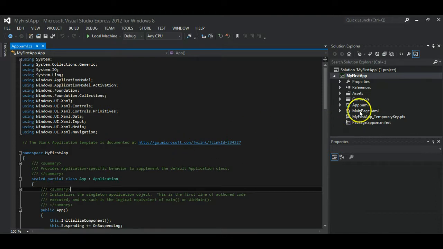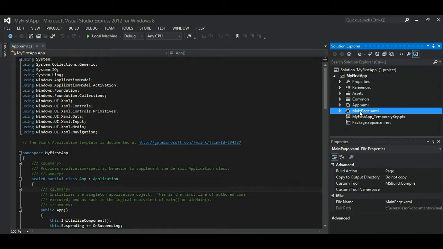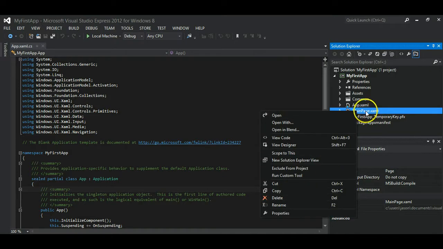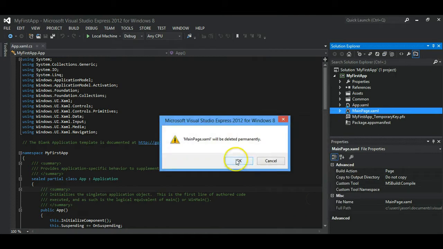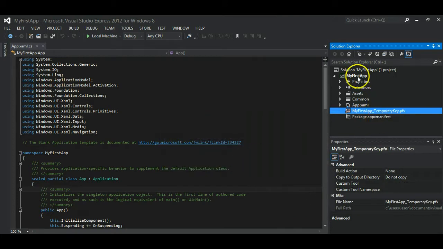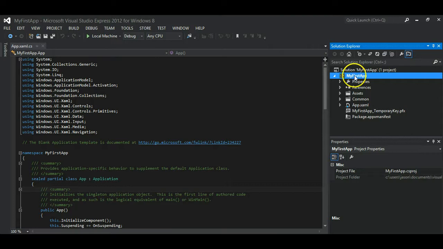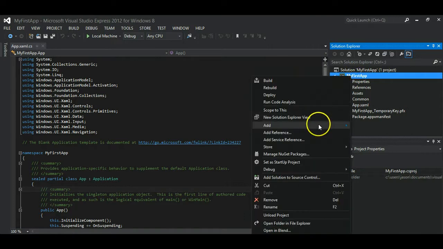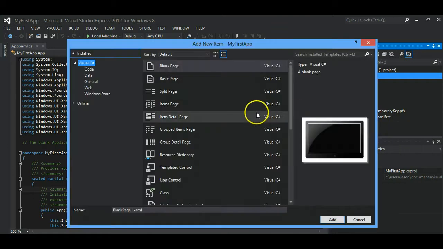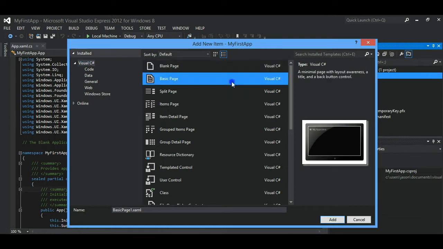But first, what we do is click on MainPage.xaml. We'll first delete it. Right click on it and click on delete. Click OK. Click on the project again, My First App, right click on it and click add, and under add, new item. Instead of a blank page which we had earlier, we'll click on a basic page, which has at least some basic minimum page with layout awareness, a title, and a back button control.